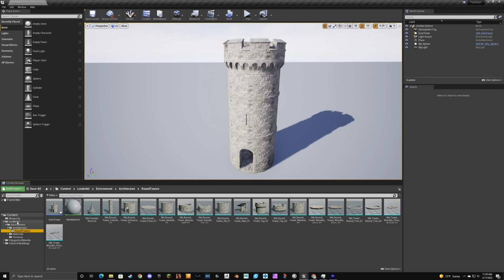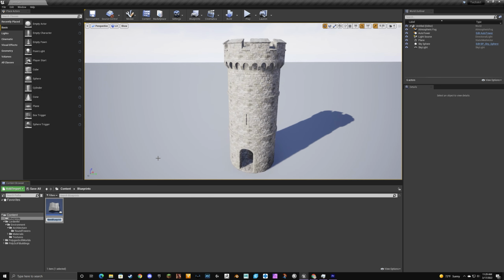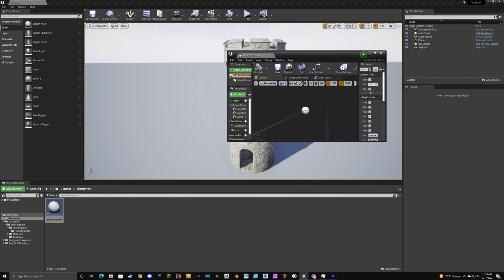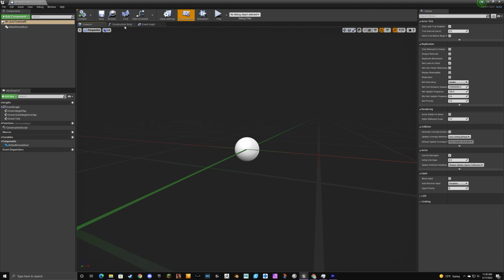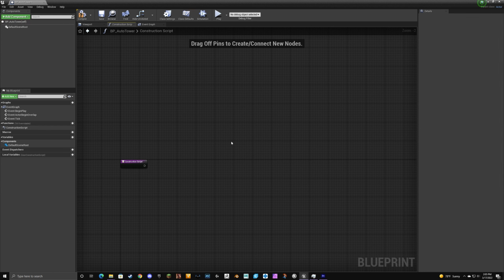Alright, so let's get started. I'm going to go ahead and create a new blueprint actor, rename it something like BP underscore auto tower, and go ahead and open that up. Slide this over, and just head to your construction script. All right, and we're ready.